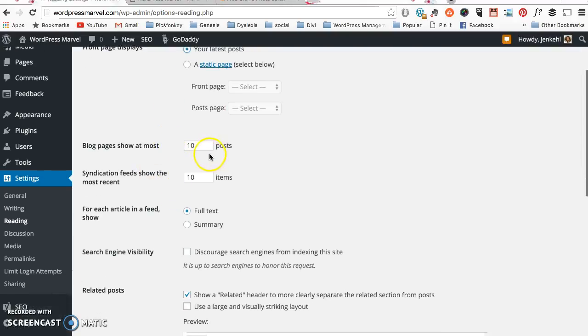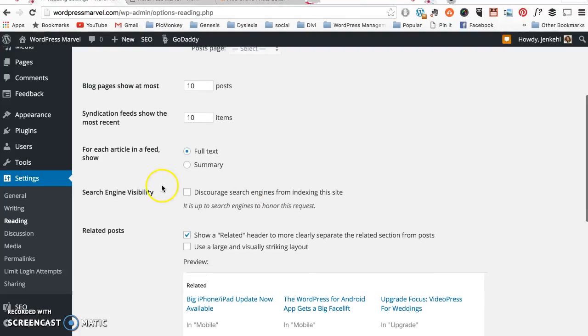Blog pages show at most 10 posts. So depending on what you decide, 10 posts is great. As you look at your posts, you might decide that you want to do it differently, and then you can change those numbers. For each article in a feed, show.